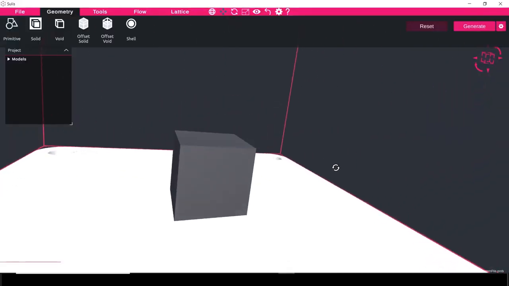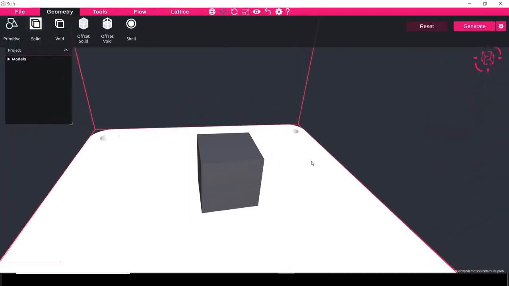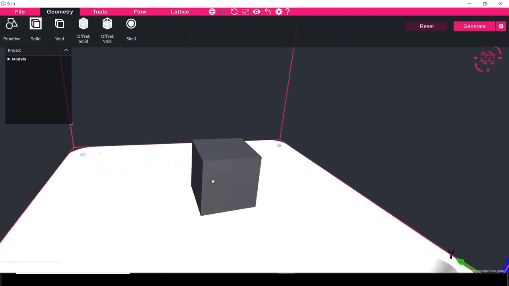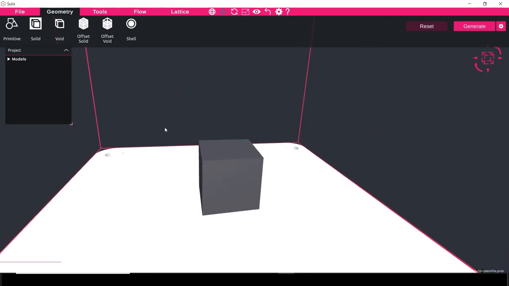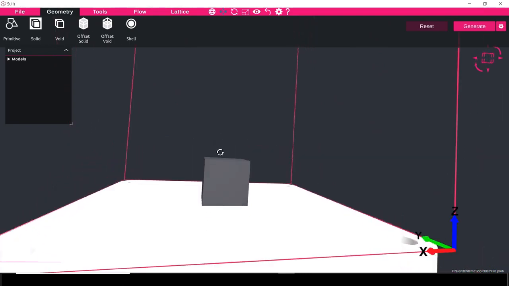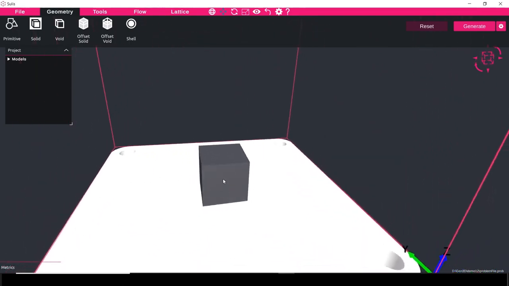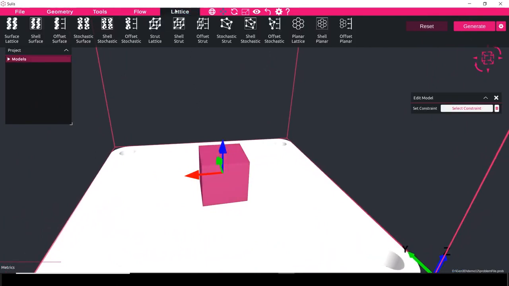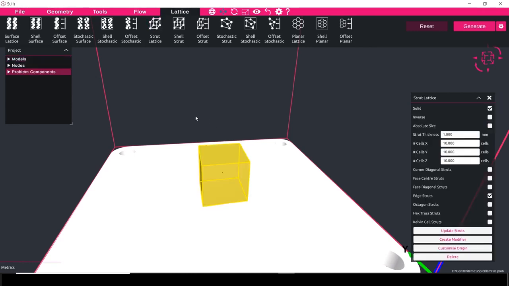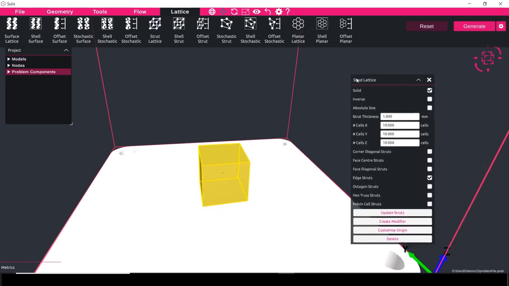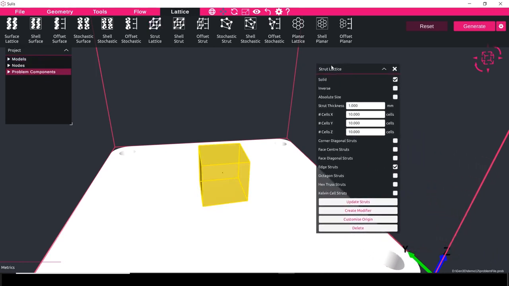So to begin, as always, we're going to bring our shape into Gen 3D. And for reference, this is a 50 by 50 by 50 millimeter cube in the center of my base plate. So I'm going to click on this object and navigate to my lattice panel. And I'm going to select the strut lattice option and click on this. This will bring up the strut lattice toolbar.